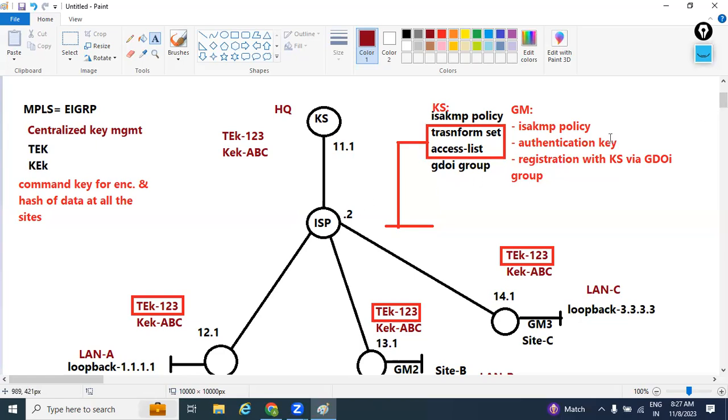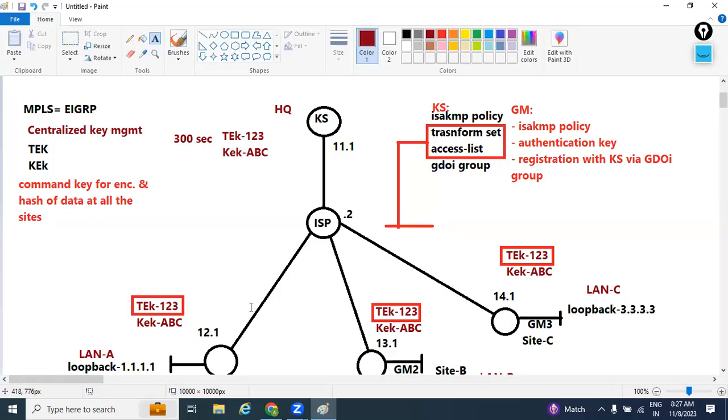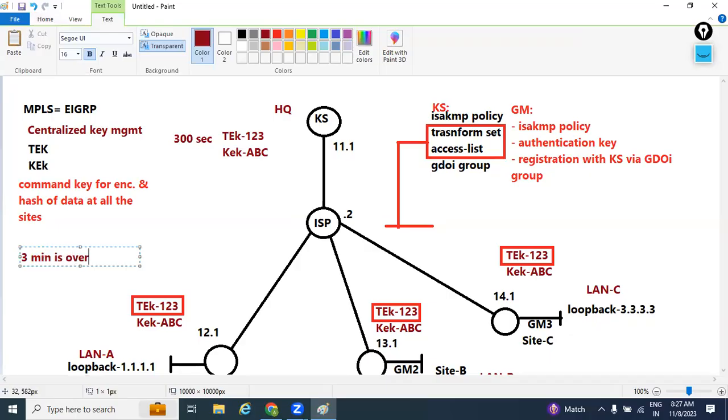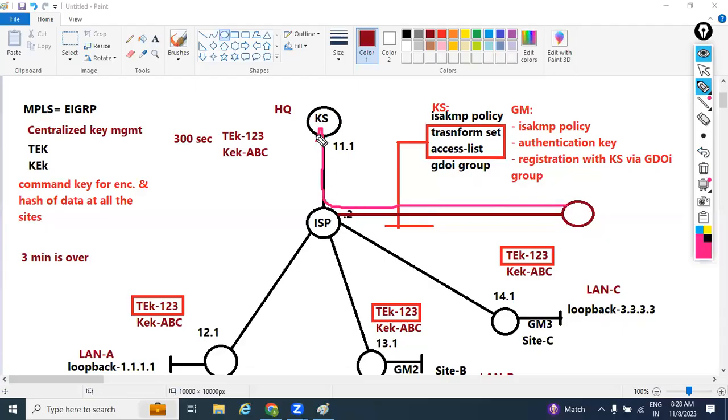So the concept is, this is the key server. Let's consider we have set a timer of 300 seconds for this one. The TEK is valid for 300 seconds. We have downloaded the keys here. Now almost 3 minutes is over. After that, if you are adding a new group member, this group member has to register itself with the key server and would receive the TEK keys here. So when this TEK is received, it would be valid for another 2 minutes only. It would not be valid for another 5 minutes because the timer is common here.